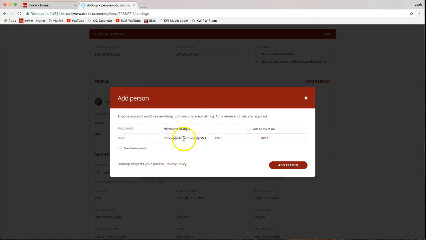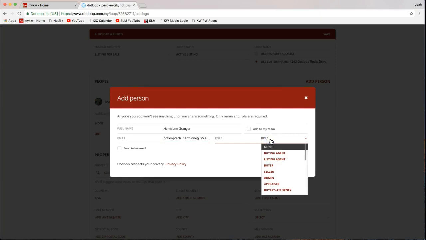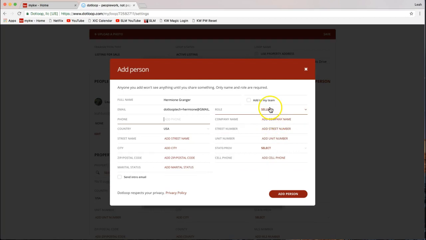We have a first and last name, an email address, and the third thing we need is a role. So let's go ahead and click the role option and select the seller. The roles are super, super important if you want your clients to be able to electronically sign. Your clients will not be able to electronically sign forms if you do not select a role. So that's really important. I'm going to select seller from that list.